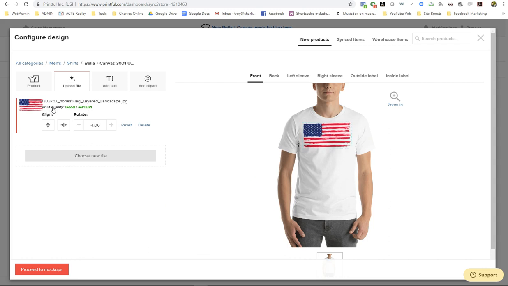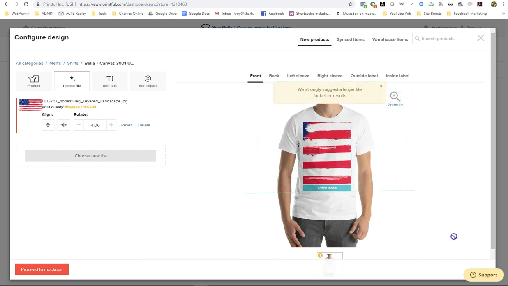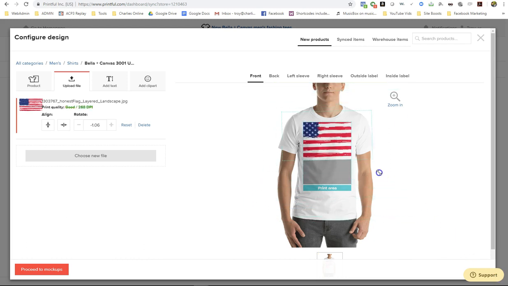So what you want to do is you pay attention when this is print quality. This is good, 491 dpi. If you make it too big, the bigger that you make it, you can watch that number go down, and then you're going to hit a point where it's going to say medium, it's not the best, and then low. So you want to keep that at least in the good. Let me just straighten it out here.